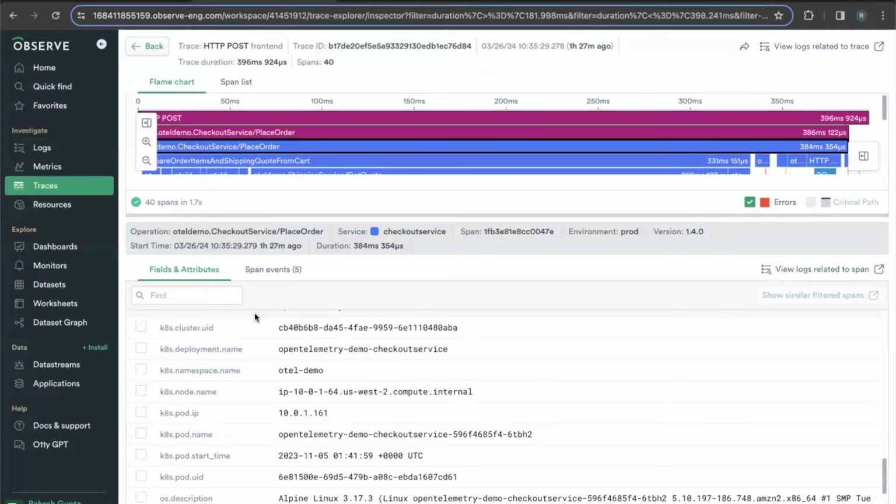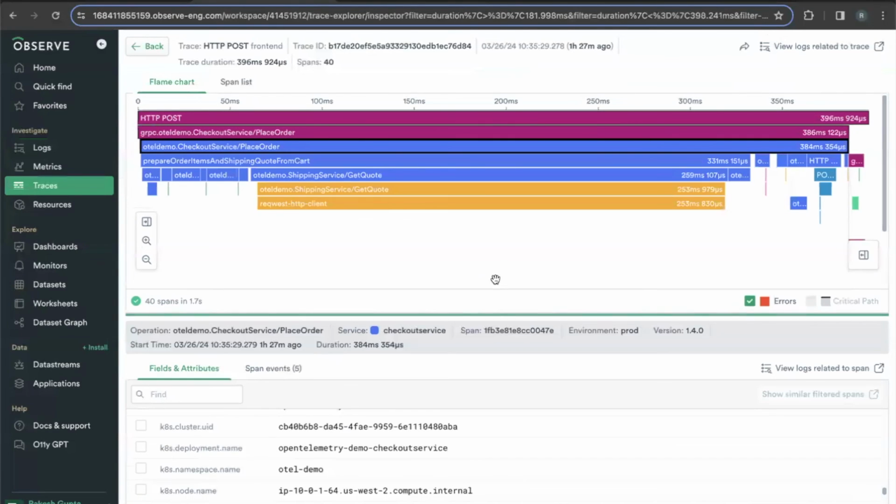So at this point, I have a pretty good picture of what happened in this particular request. I can tell the story of what happened. I can refine my search through Show Similar Filtered Spans. I can jump off to logs related to this trace to continue my investigation, or I might even have enough information at this point to go and debug this issue or go and optimize this request. And that wraps up our introduction to Trace Explorer in Observe.